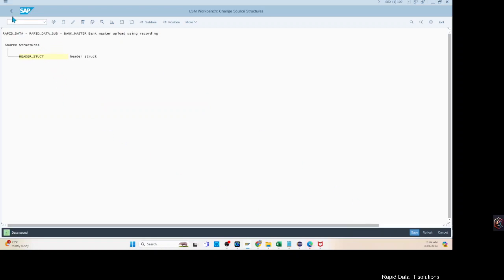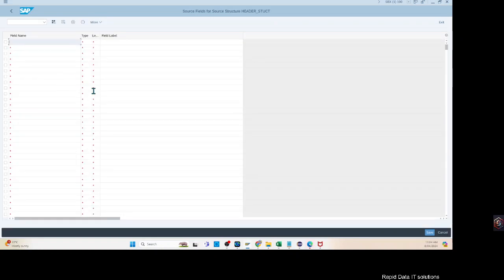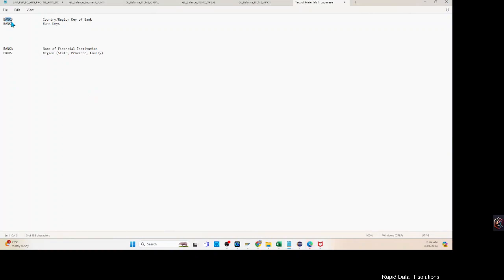Save it, come back, and once you are back here, you can go to change mode, and then you click on this table maintenance option. There are 2 options you can use. You can create each field one at a time, or you can include all the fields which are part of the input structure at once, like this, by clicking on that maintenance button.